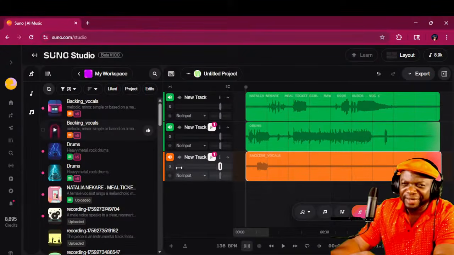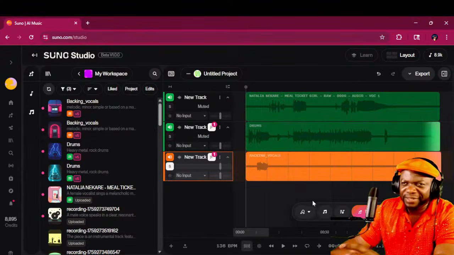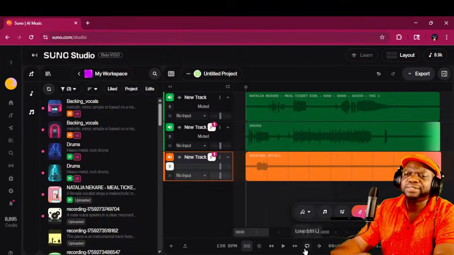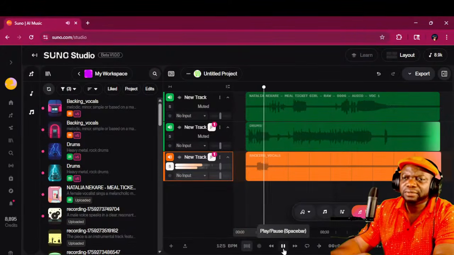This is not a good stem. It doesn't make sense. It should match. It should match the vocal. Let's listen. Come on now, what is that?